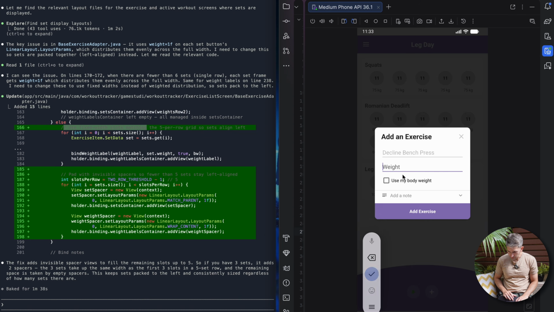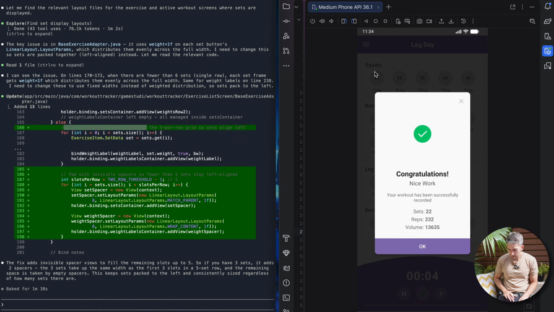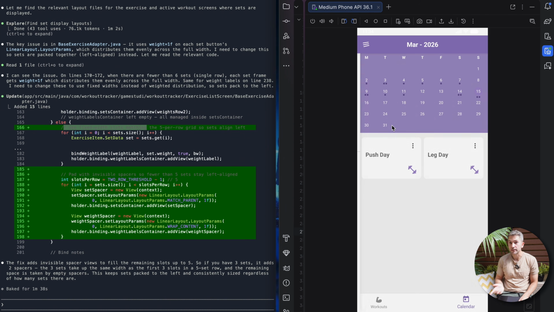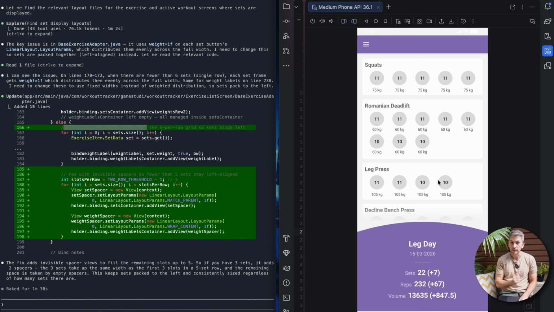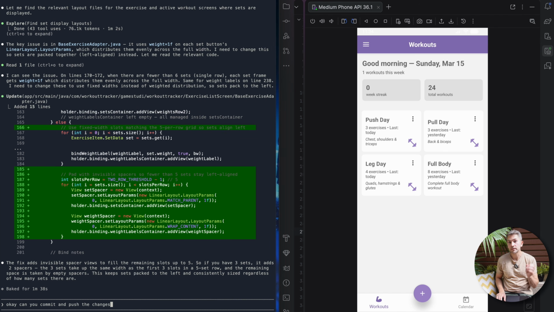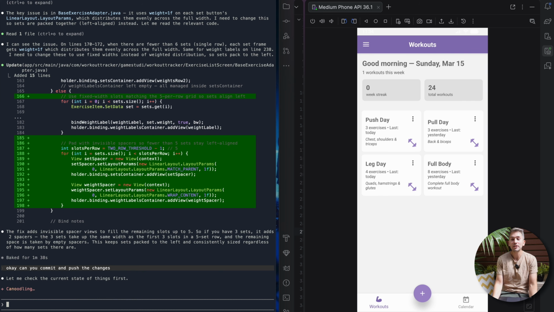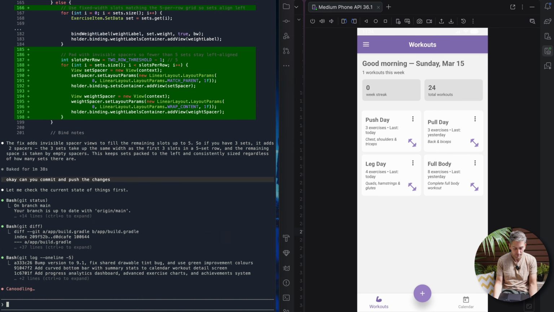Add another exercise. That looks good. Now we're going to start the workout to make sure it persists on the next screen, which it does. And the final was the calendar. So viewing previous historical stuff, we can see it's updated that view as well. Very nice. Now I'm going to ask it to commit and push our changes directly to GitHub, and you're going to notice something interesting that happens.